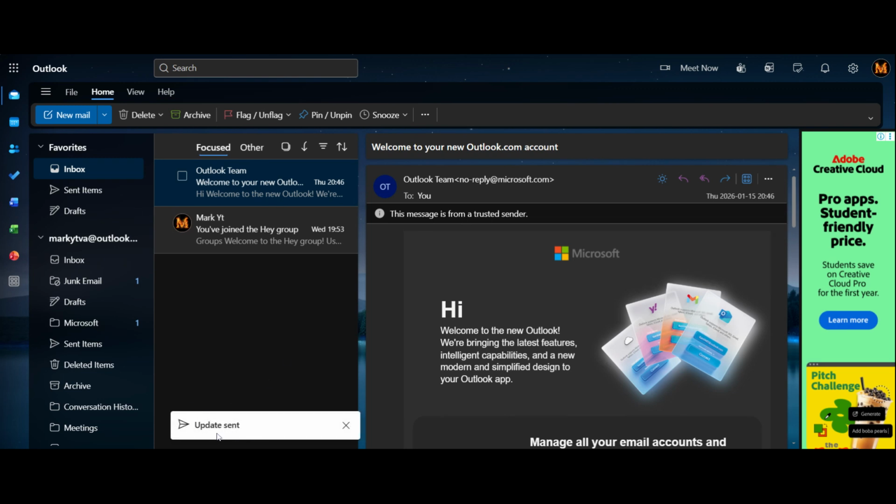You've successfully replied to an email with a meeting in Outlook. This feature saves time and keeps everything connected, so you don't have to juggle between emails and calendar invites.